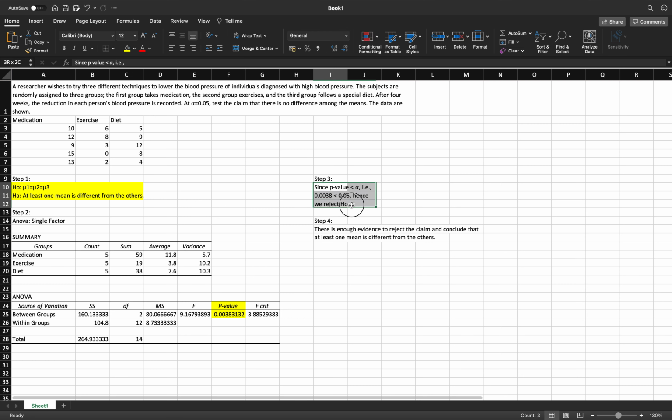Okay, and that's our answer for steps number three and four. Or if you want, you may also type it like this: there is a significant difference among the means. Among the means, so you can type it like that, which is very broad. This can be specified, but in most research, you can just use those words. Okay, but of course you need to explain what the means are.